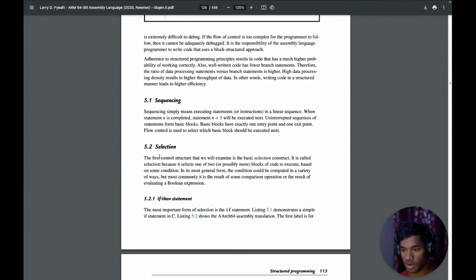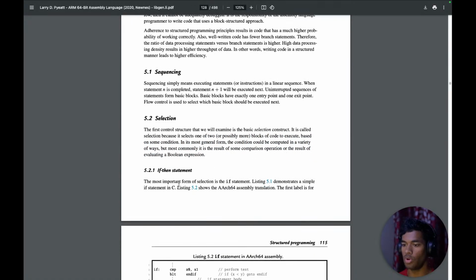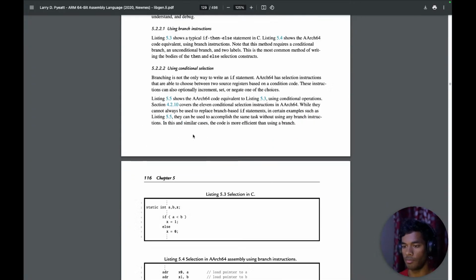Now, the first control structure that we will examine is the basic selection construct. It is called selection because it selects only one of two or possibly more blocks of code to execute based on some condition. In its most general form, the condition could be computed in a variety of ways, but most commonly it is the result of some comparison operation or the result of evaluating a Boolean expression. If-then statement. The most important of selection.